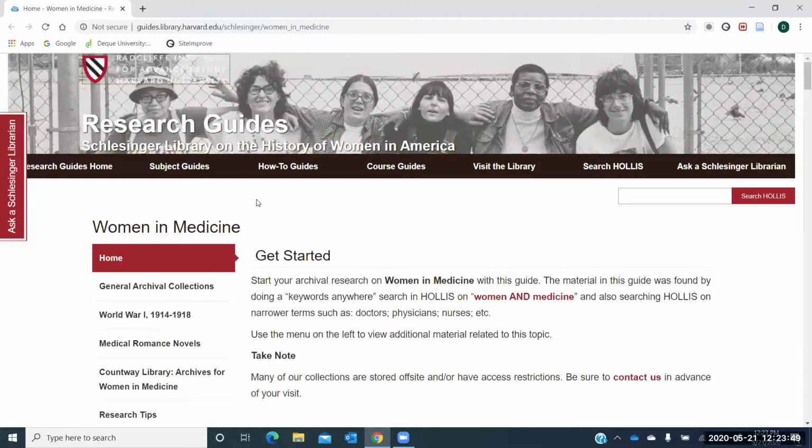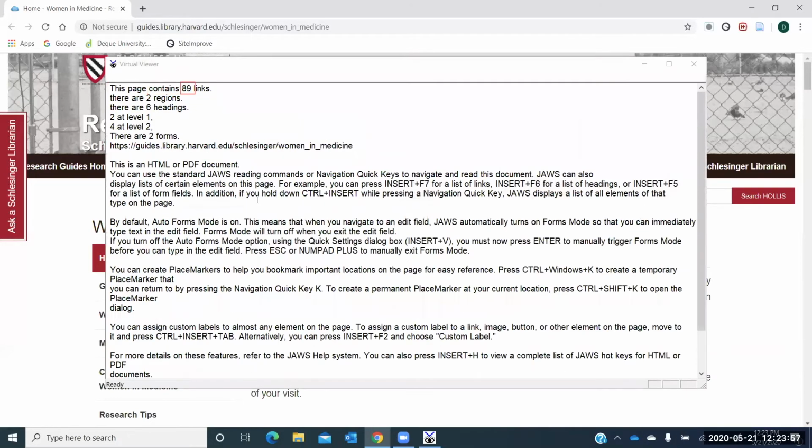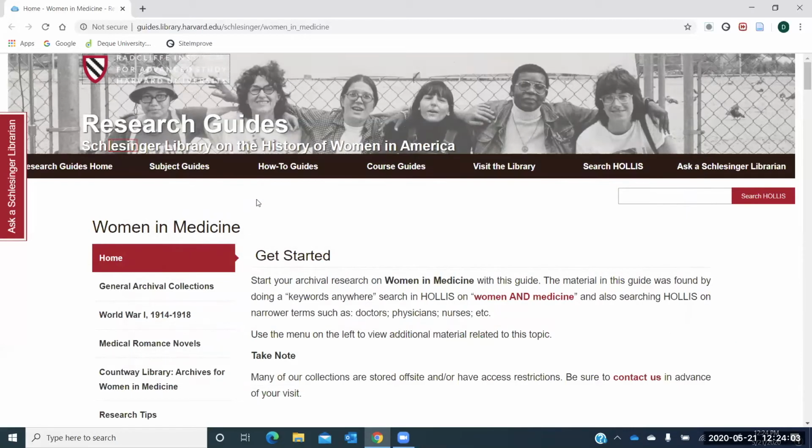Home-Women in Medicine Research. I often begin by doing an insert F1 just to get an idea of what's happening on this page. This page contains 89 links. There are 2 regions. There are 6 headings. 2 at level 1, 4 at level 2. There are 2 forms. So I'm hearing that there are 89 links and there are 6 headings.